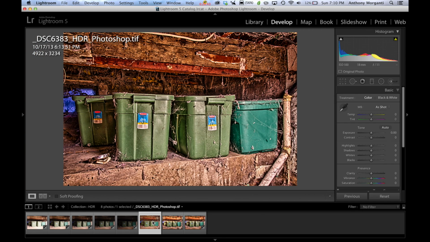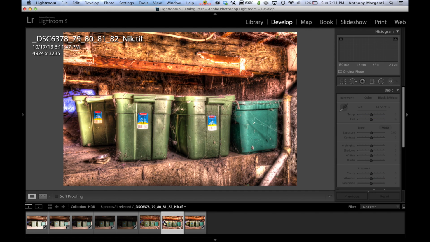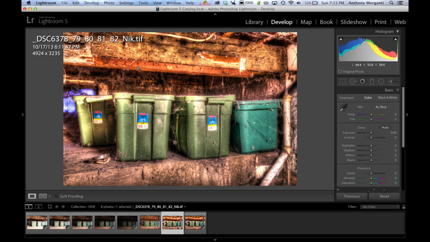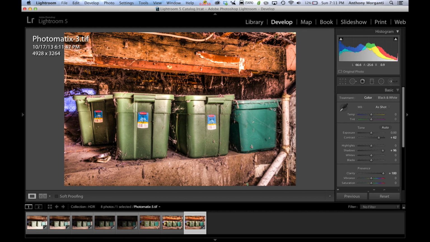Now we can see all this grunge in here, this disgusting mess, and it makes you look really itchy. If we go back to this one, it's a little more evenly toned. This one is really surreal, like someone looking at it is going to think they're on acid. And this one's the one from Photomatix. As you can see, Photomatix does a nice job, and I really do like Photomatix better.